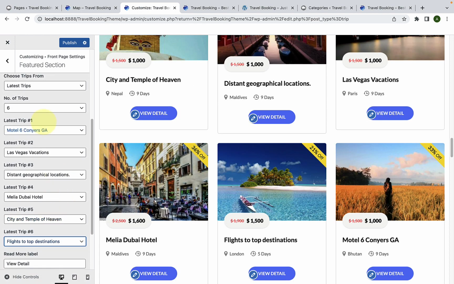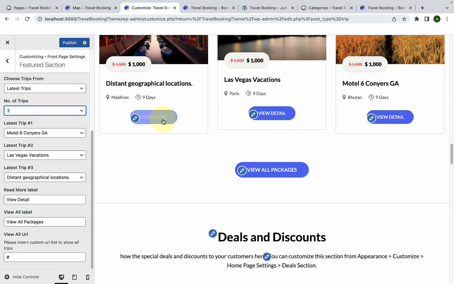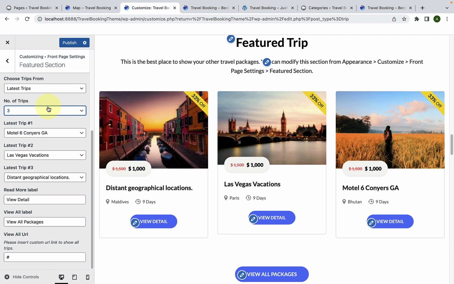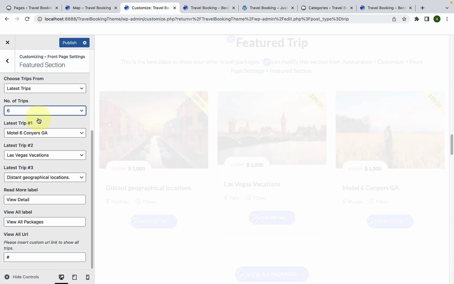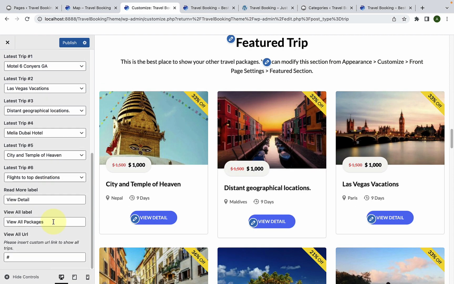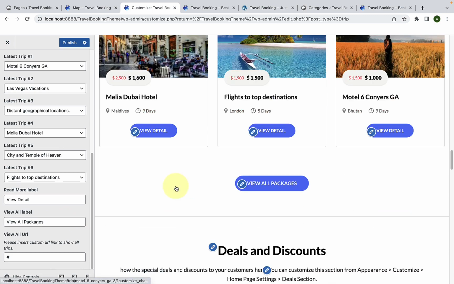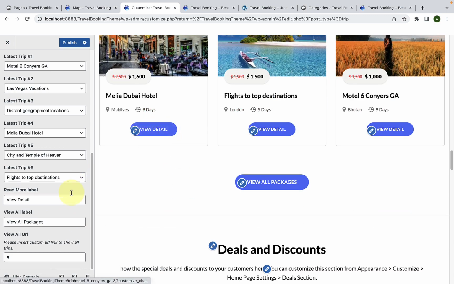You can also select the number of trips from here. You can either go with 3 or you can go with 6. I will go with 6 number of trips. Then you can change the view detail label from here, remove the label that is already here in default, then add in the label of your choice. Similarly, you can also add in the view all packages label from here, remove the default label, then add in the label of your choice.